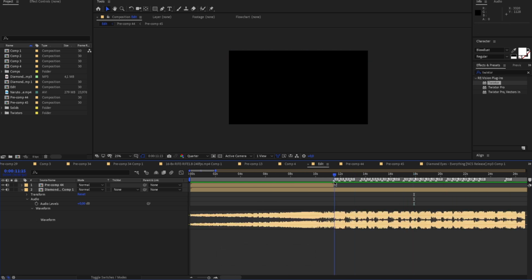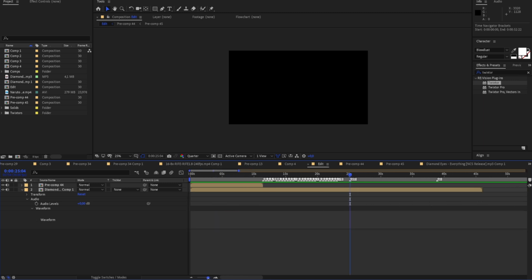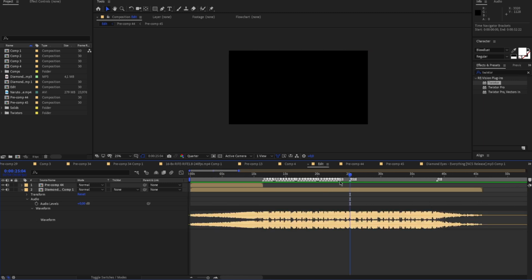So now I'm done with the markers, and I stopped here because this is where the loop is going to be at the end. So when I'm done with the edit, I'm going to place this part right here again, and it's going to loop.